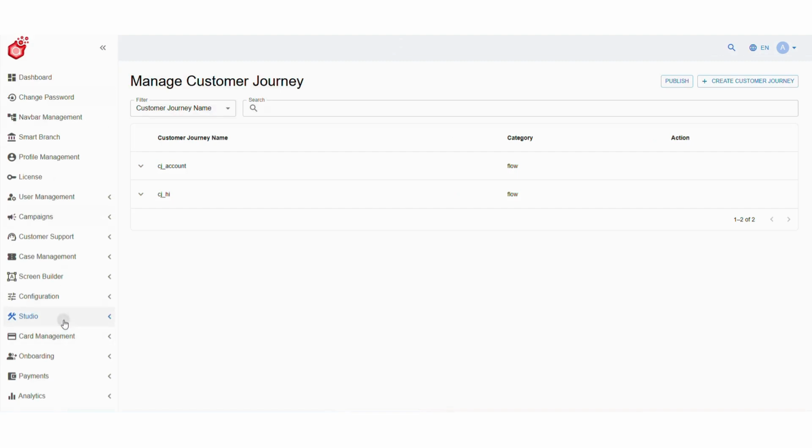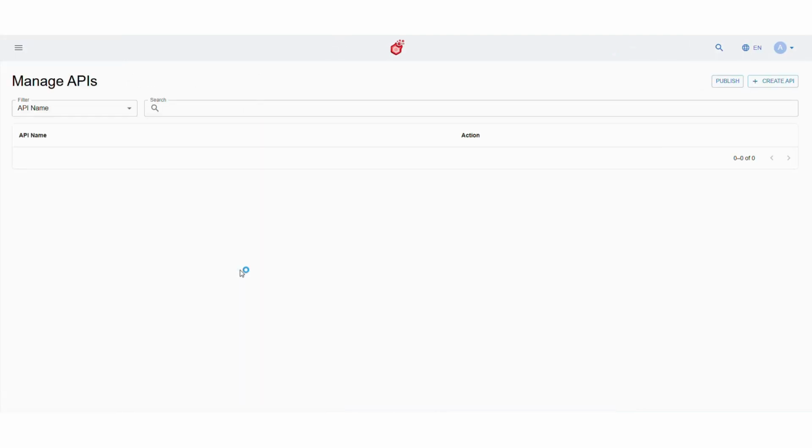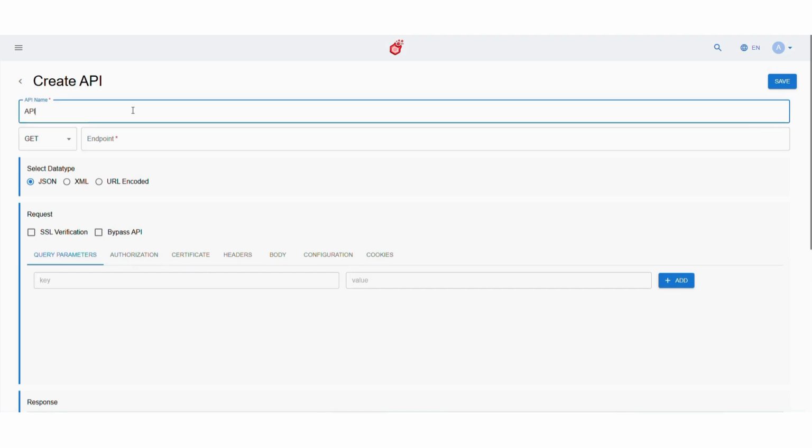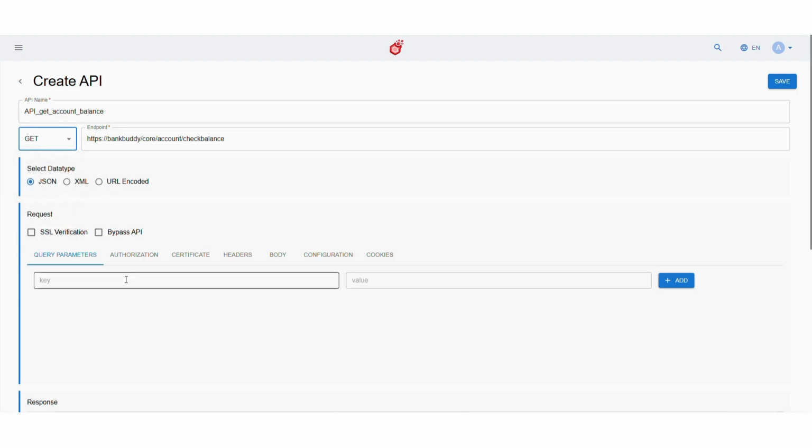The next step is to retrieve customer details using the phone number. To do this, we go to Studio, then Fulfillment, and select API Management. Here, we create a new API called API_get_account_balance. In this setup, we add the appropriate endpoint and select the method we want to use, such as GET, POST, PUT, etc., from the drop-down menu. We also have the option to bypass the API while testing and enable SSL verification for secure data handling. Additionally, we can add any required parameters for the API request. You can test the API directly within the API management tool to ensure it works as expected.